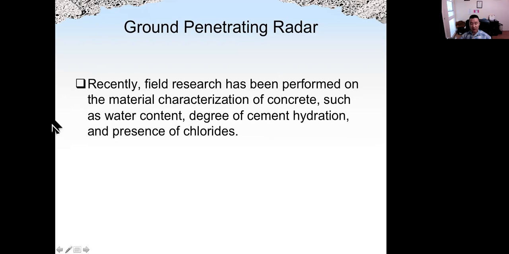Another application for GPR is to check the water content, or even the degree of hydration, and also the presence of chloride. Again, it is sensitive to water content.